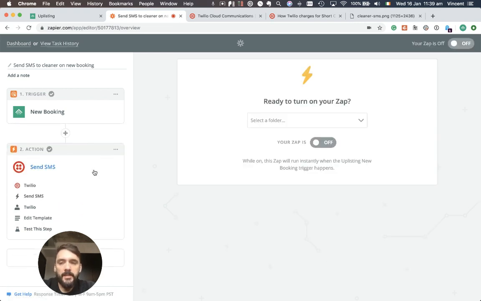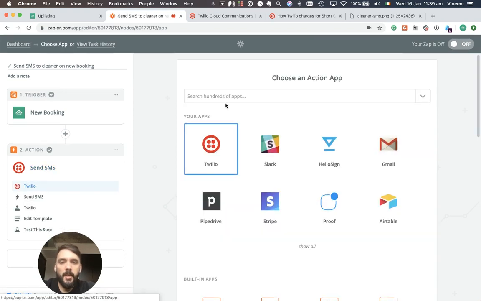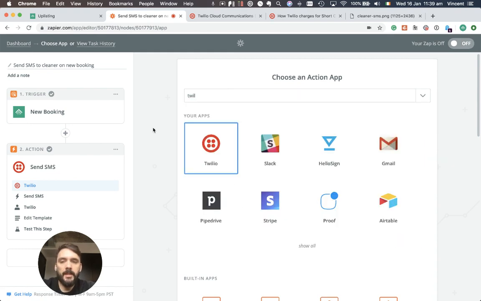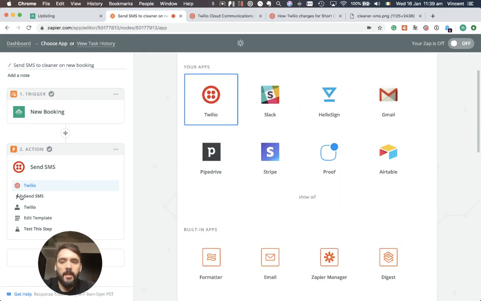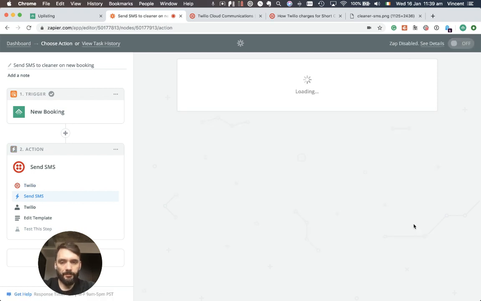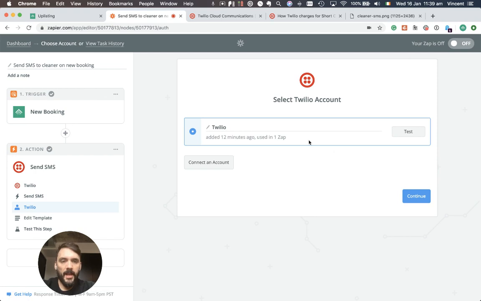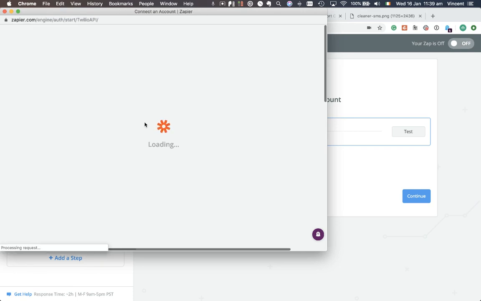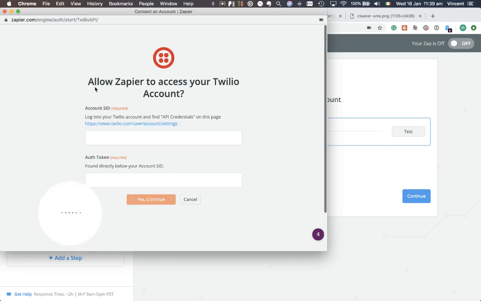The next step is to select the action. Here what I've done is just search for Twilio and select it. Then we go to the trigger. Again, I've selected send SMS. The next step then is to connect your Twilio account. In similar fashion, you click that button. It opens up a pop-up where you enter your account SID and your auth token and continue.